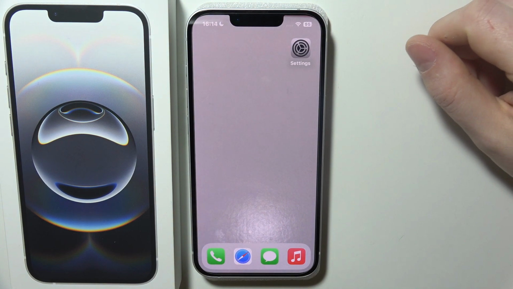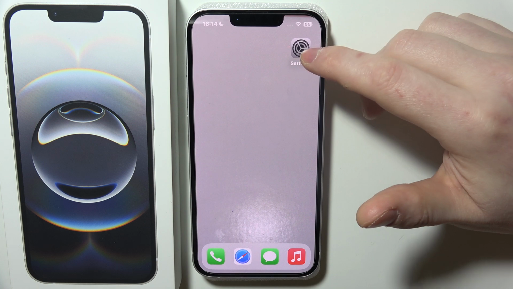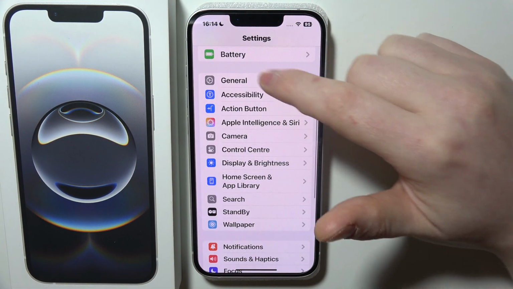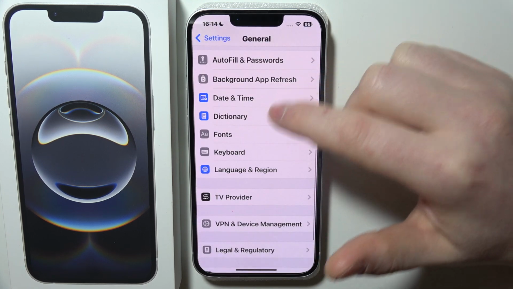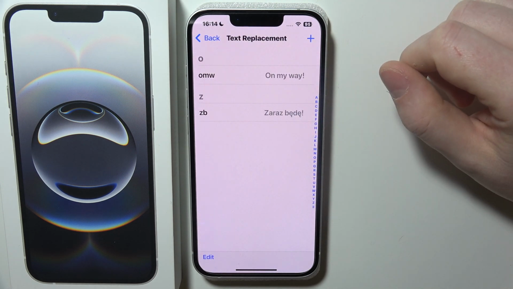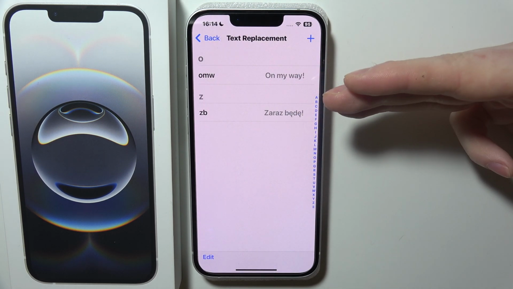To use the text replacements on iPhone 16e, first we need to open the settings on our phone and then scroll down, look for the general options and enter it. From here, scroll down again to the keyboard and select it. That way you'll be able to find text replacement and we can click on it like that to see all of the shortcuts that we already have.